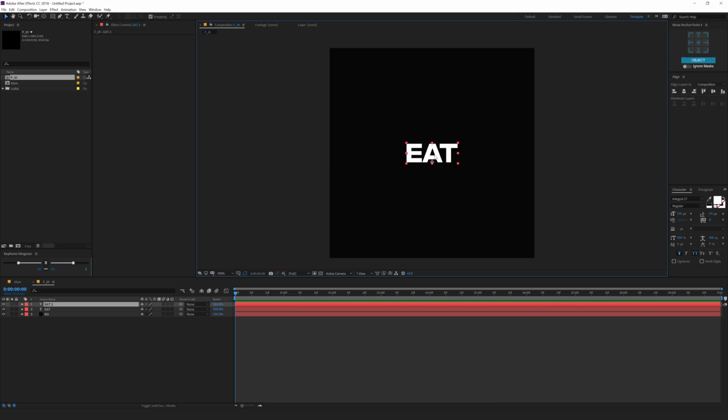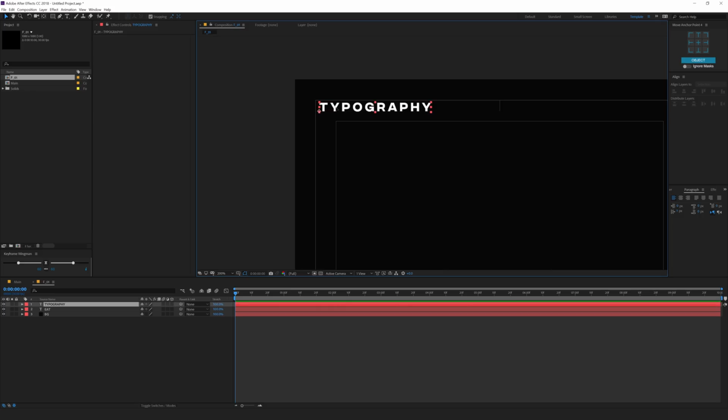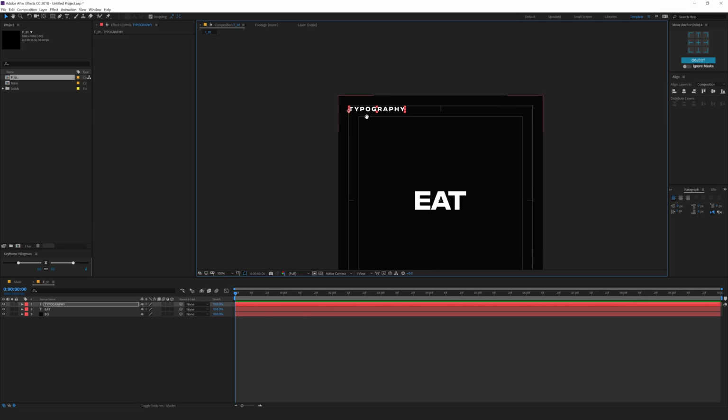Let's add some small details. So I'll hit Ctrl D to duplicate it. Place this one right here. Type in typography. Let's bring down the size to 30 pixels. There we go. Increase the kerning a bit. That is looking pretty good. You can also turn on the title action safe to be a bit more precise. I'll just precisely place it like that.